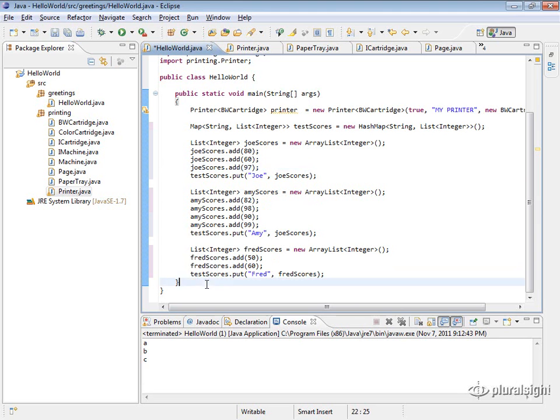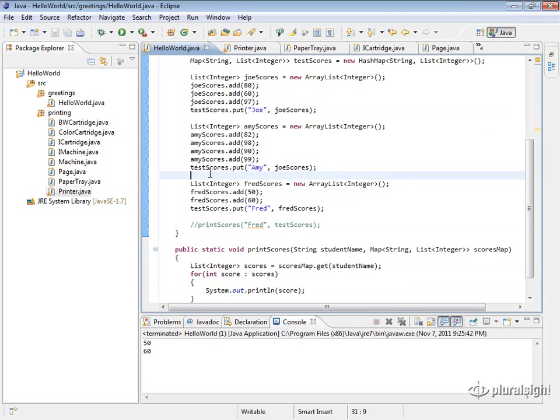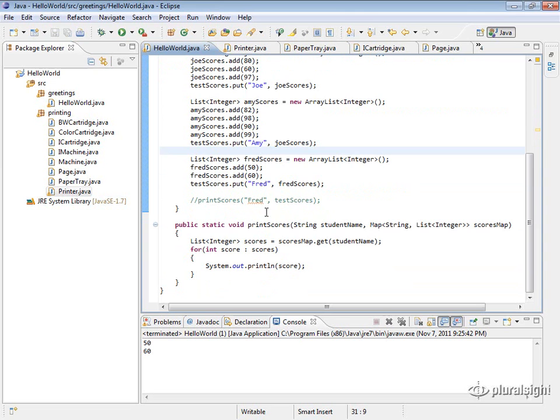So let's create a method to be able to print out the test scores of a student. To save us a little bit of time here, I went ahead and created this print scores method. All this print scores method is going to do is it takes in a string for the student name and then our map of our test scores. We've called it scores map here, and it's the same thing. It's just a map of type string of a list of integers.